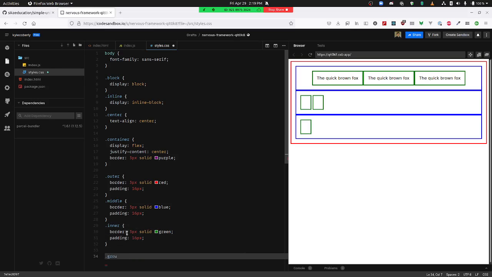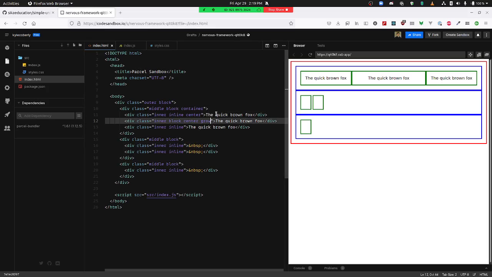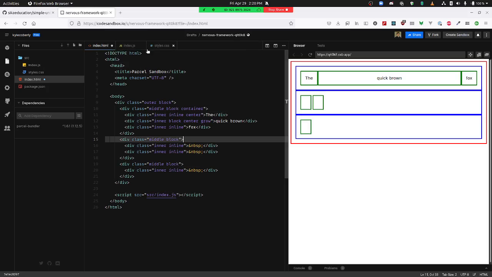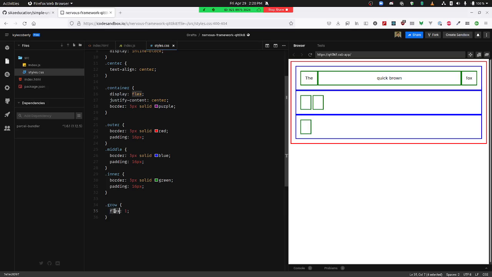I'm going to say anything that has a class of grow has a flex of 1. Ta-da! And if I make those like that. Now this one confuses people a lot because flex is the name of the property, not the name of the value.